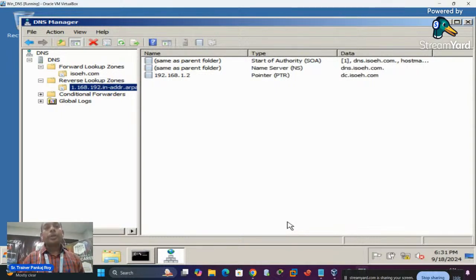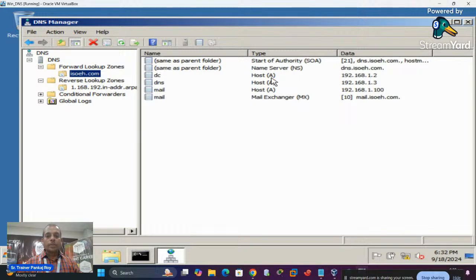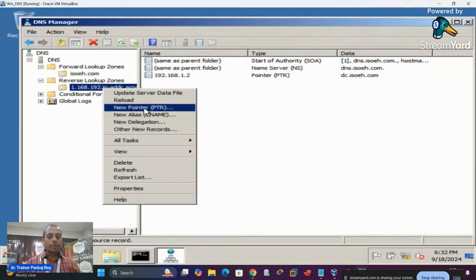Okay, so the pointer is mandatory. Without this pointer it is not possible. So you will understand, view the video regularly, and first you create the DNS record. After that you will create the mail server. I have already created the forward lookup zone, with the host record and mail exchange record. It is correct, no issue, but the issue is my pointer. So I create once again one by one.